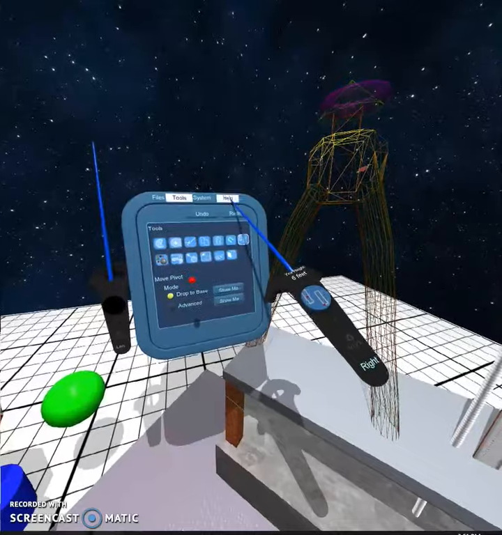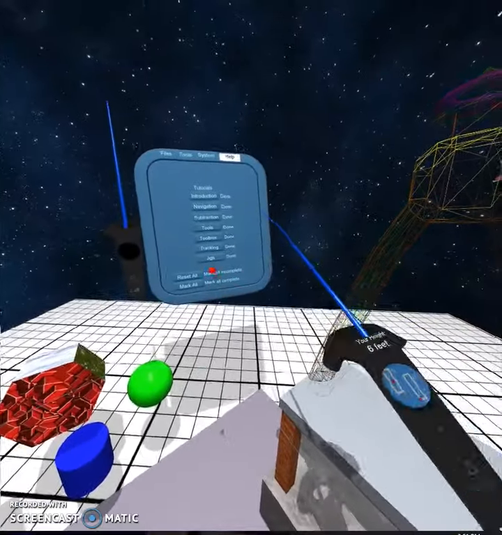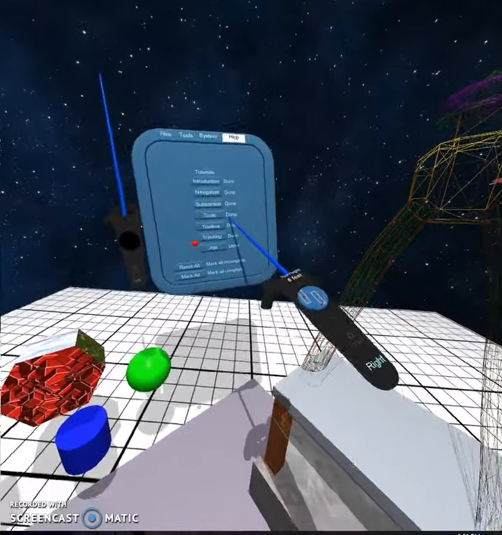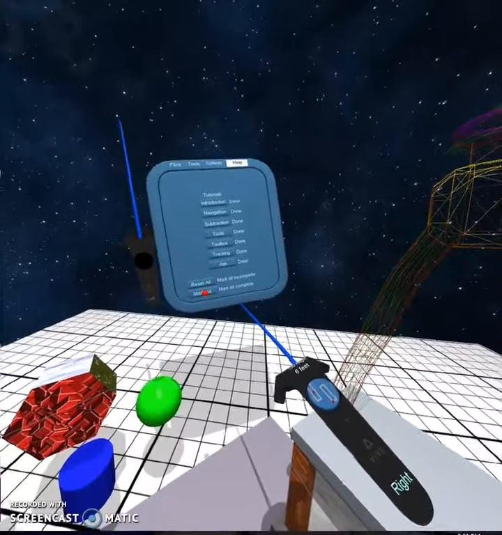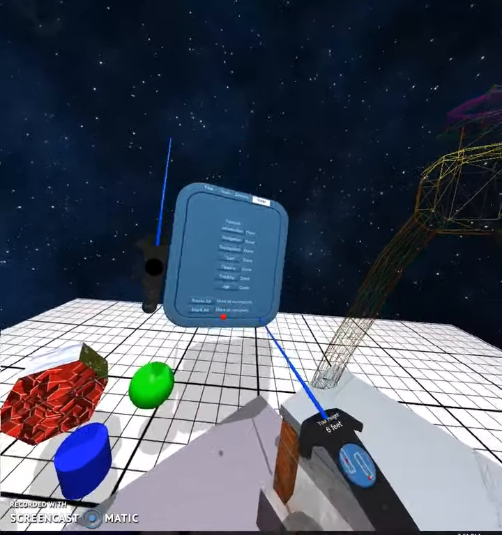And then if you go to the Help menu, they have a series of neat tutorials to walk you through things. So lots of opportunity to learn in MakeVR.